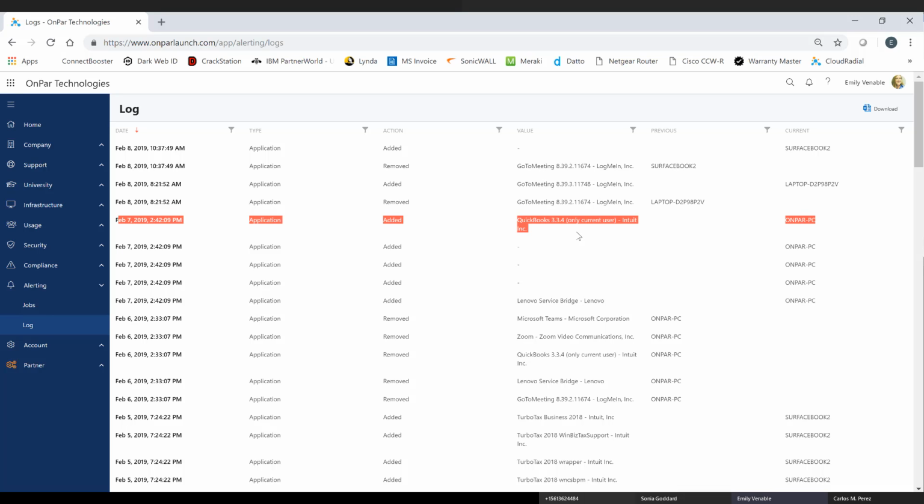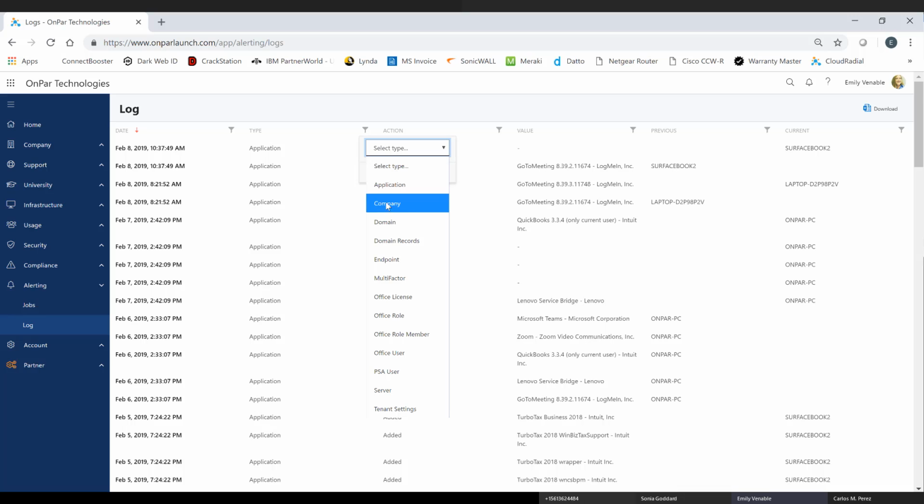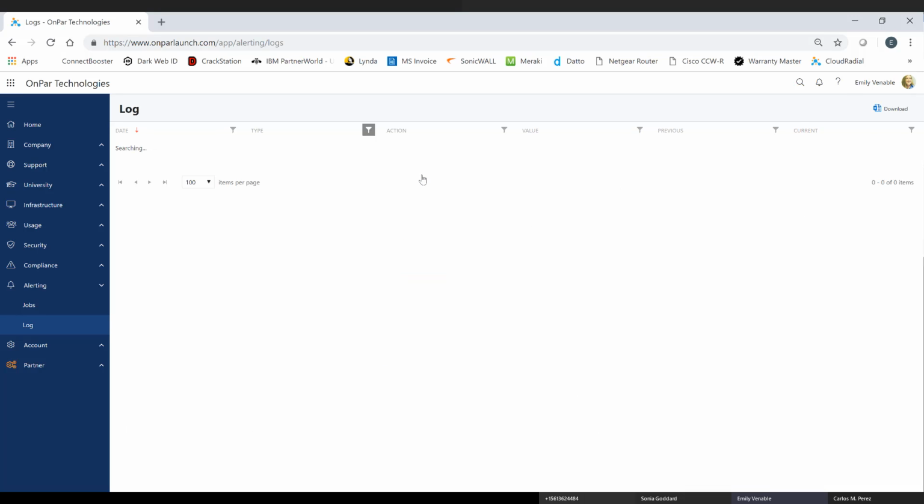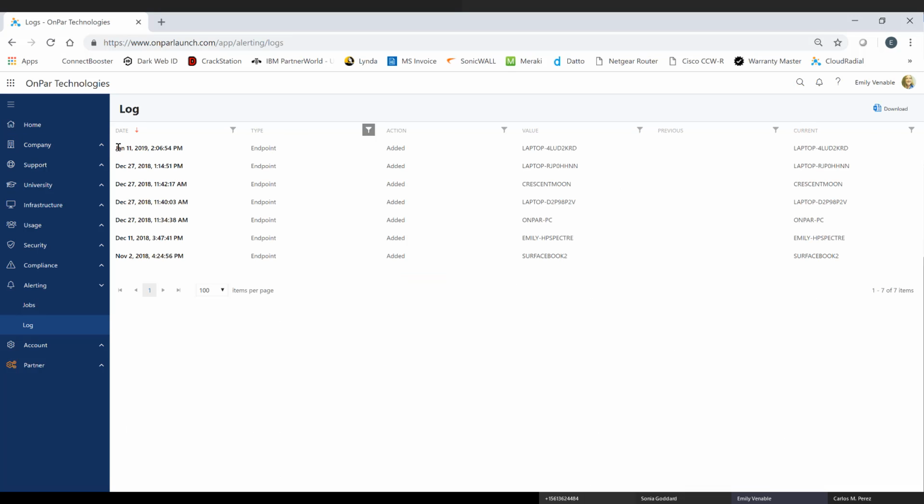So you can see really easily things that are added, things that are removed. If you come up here under type and here under filter, these are all the different categories you can filter by to see changes, to see additions and removals from your environment. So I can come here and click on endpoint and filter, and I can see the last endpoint that was added into my environment was done on January the 11th at 2:06 p.m. And this is the name of the laptop that was added to our environment.